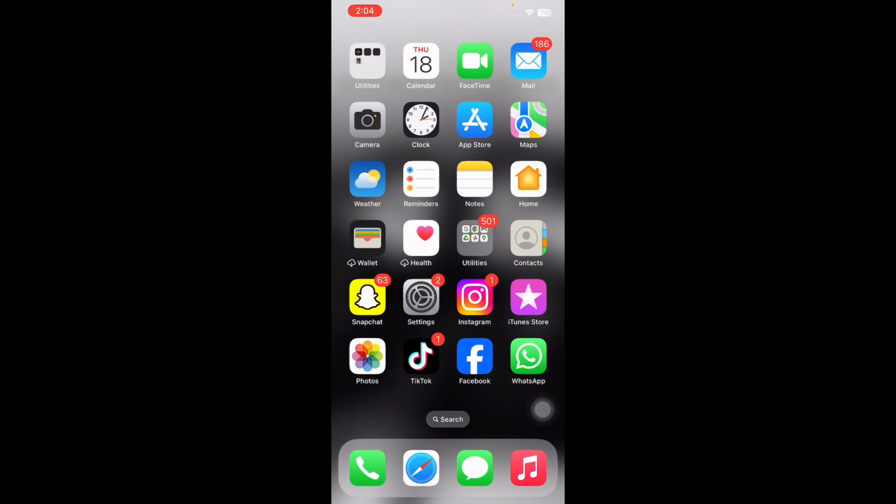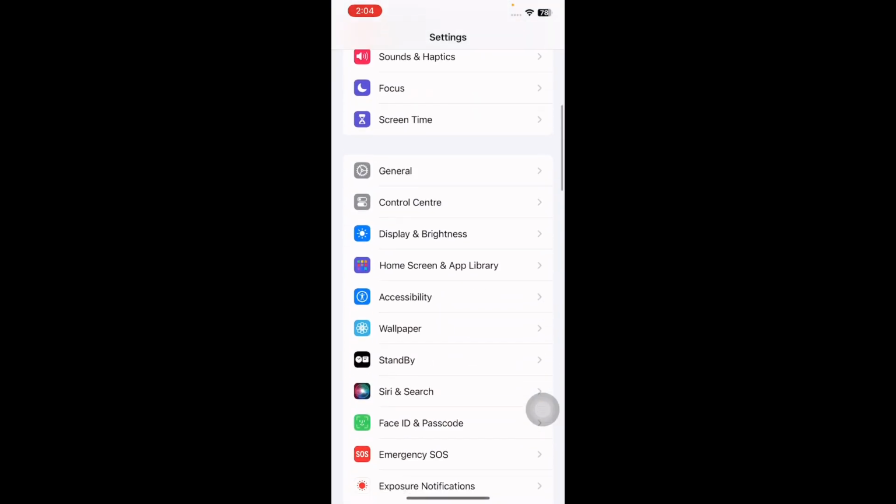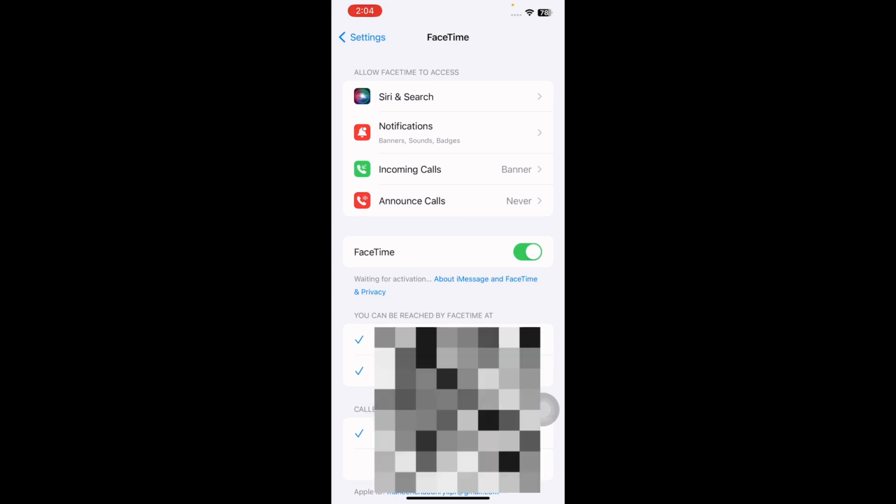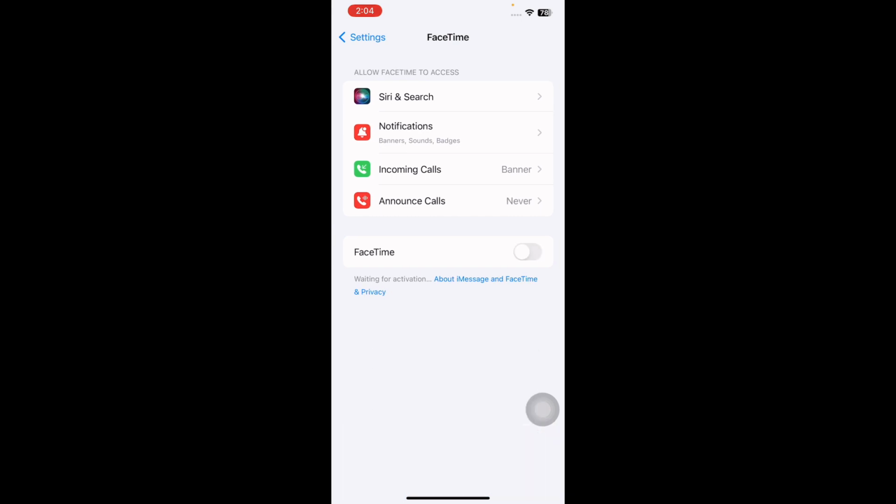And the next step is disable and re-enable FaceTime on iPhone. For this, open settings, scroll down and then tap on FaceTime. And then tap on FaceTime's toggle button to turn it off and wait for some time and then tap on its toggle button again to turn it back on and you are done.